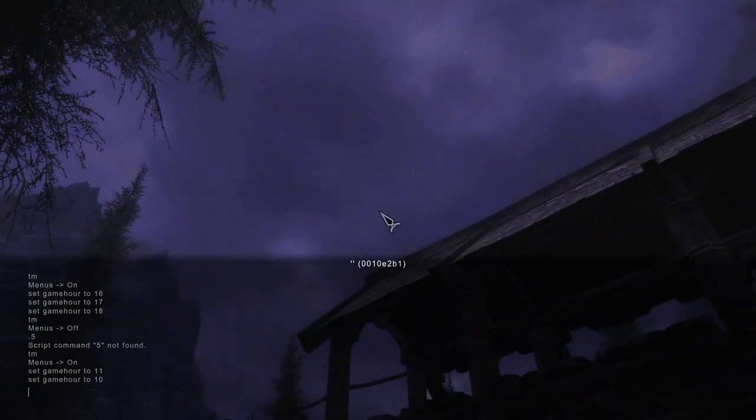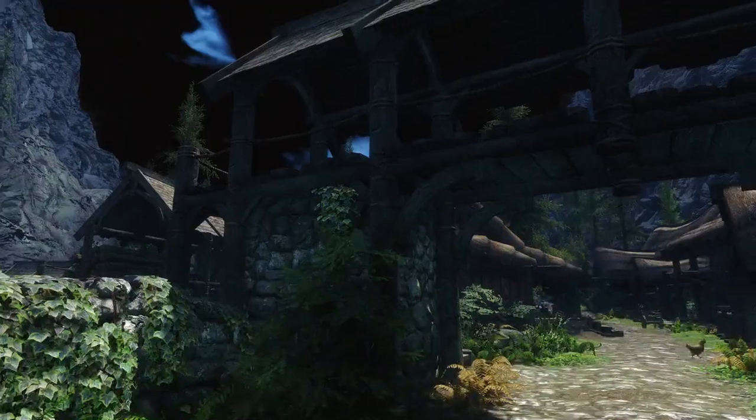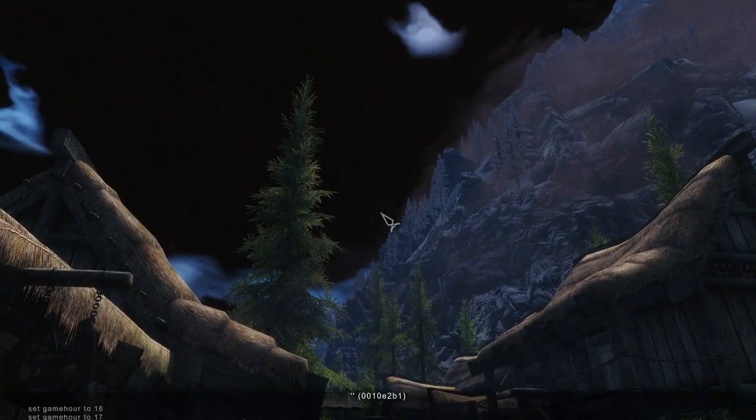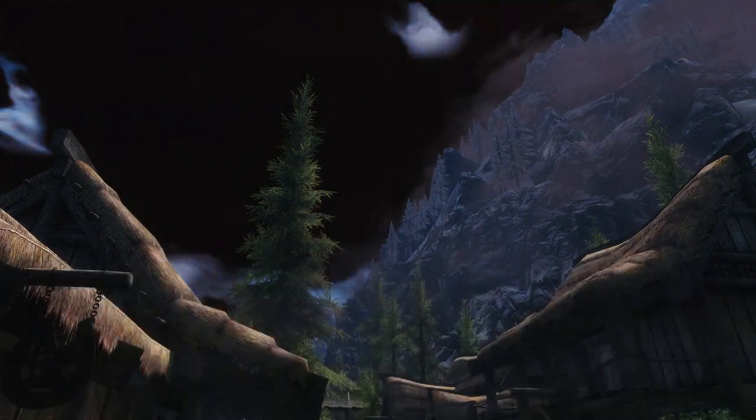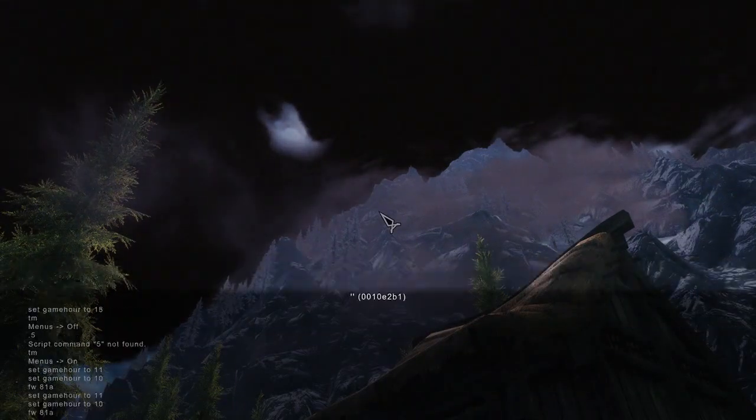See, the weather is just determined to be... holy moly. Look at that. Oh my god. The sky's like... don't want to be here anymore. There we go.